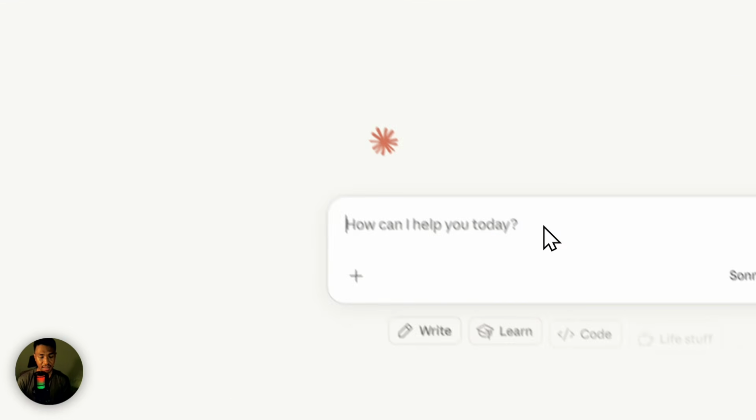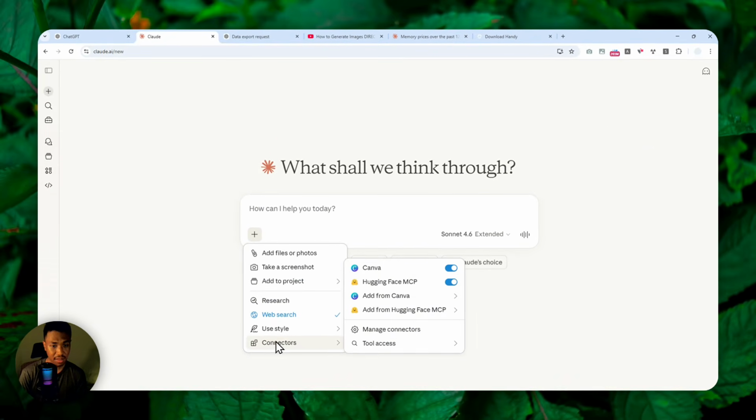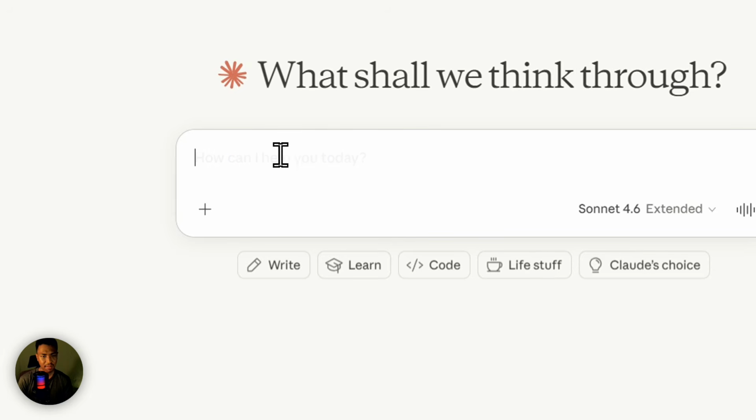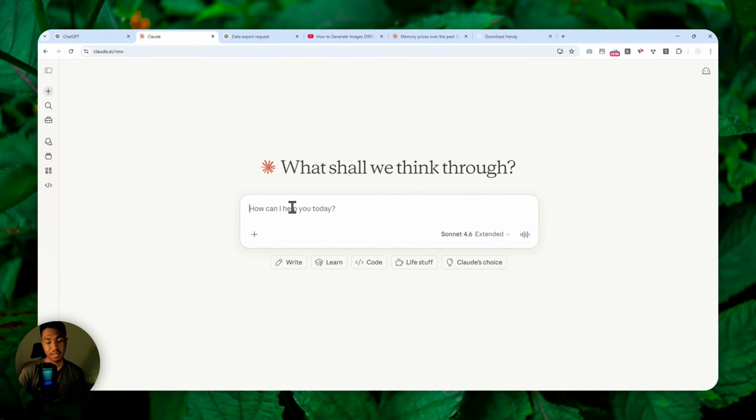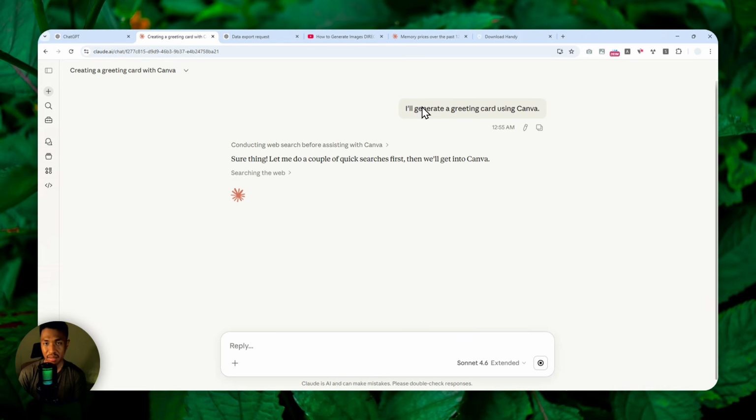Just start a new chat and then make sure that the features are enabled or the connectors are enabled. Navigate to connectors and just make sure that the tool that you want to use is enabled, and you can explain it like, hey, I want to create something using this tool. Let's say I'll generate a greeting card using Canva. Oh, sorry about that. Canva. Okay, so after that, it should be using the Canva tool to create something based on the request.